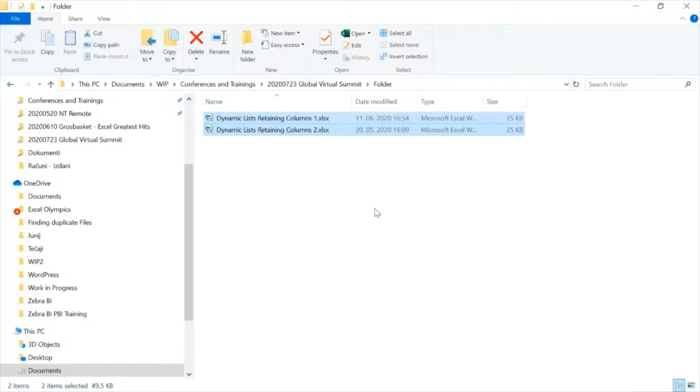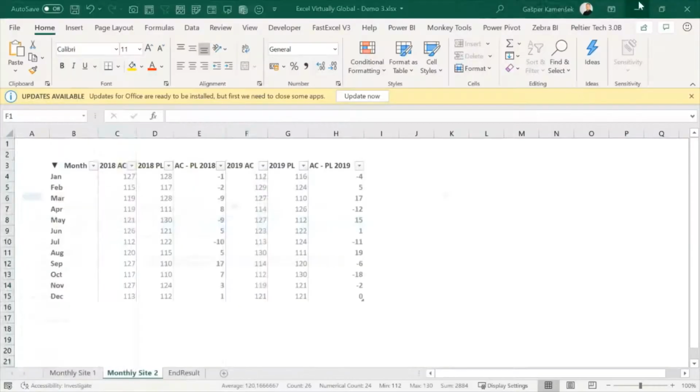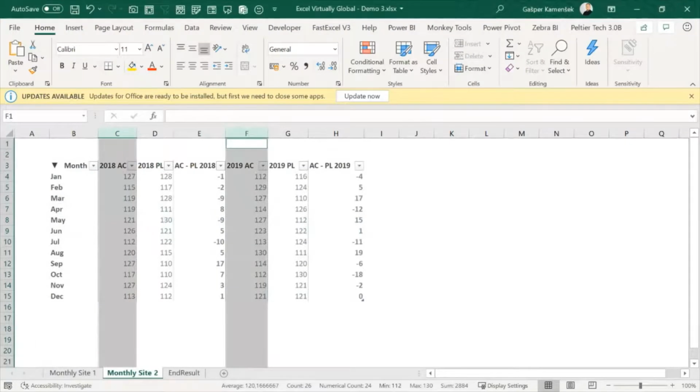And this is where it gets interesting, right? This is where you need a certain dynamic to it.